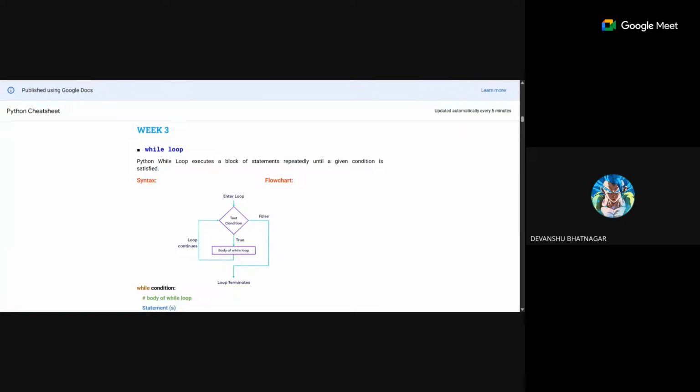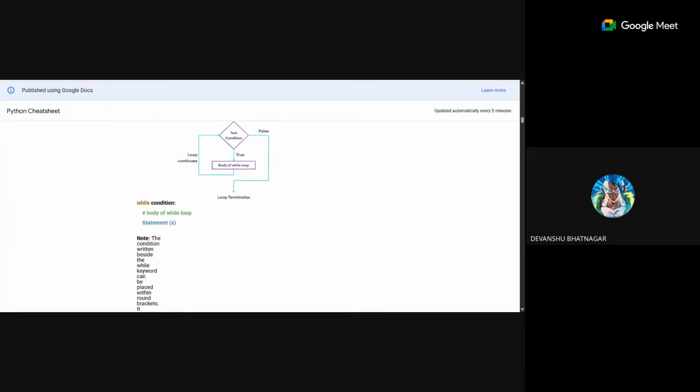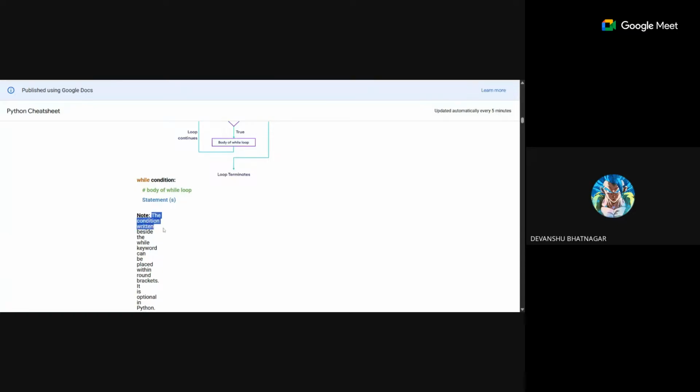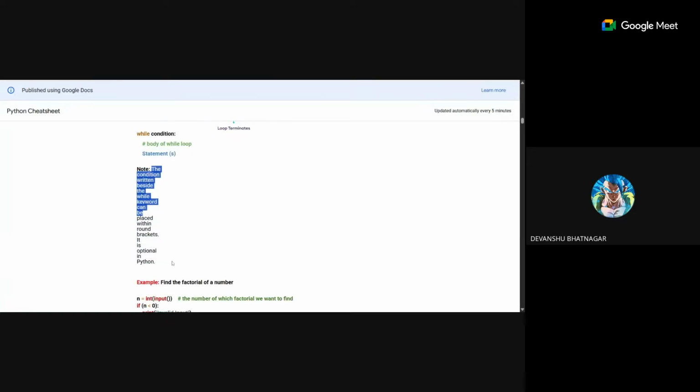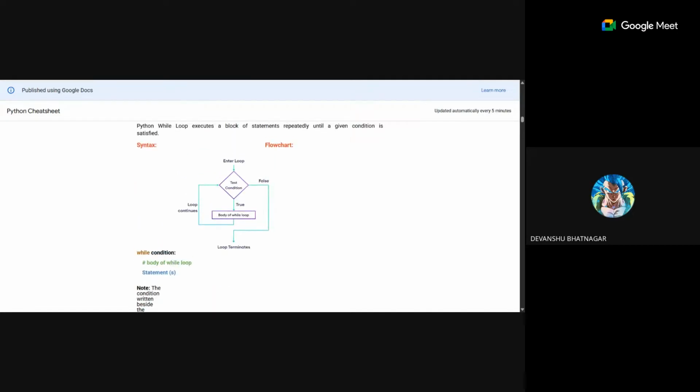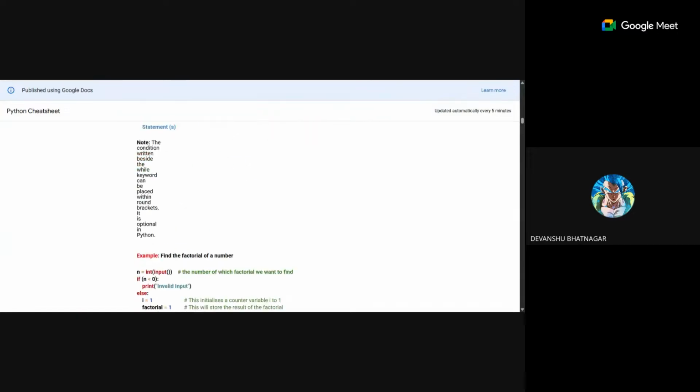So this is the basic syntax for while loop: while, then condition, then colon, and after that whatever you want to do. Suppose you want to increment the count or do anything. The condition written beside the while keyword can be placed within round brackets, which is optional in Python. You can either place it in round brackets or just write the condition without them. Python gives flexibility for this. Clear? So this is while loop.